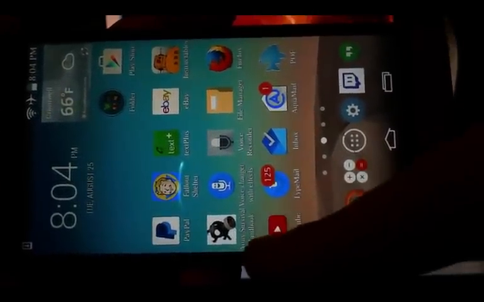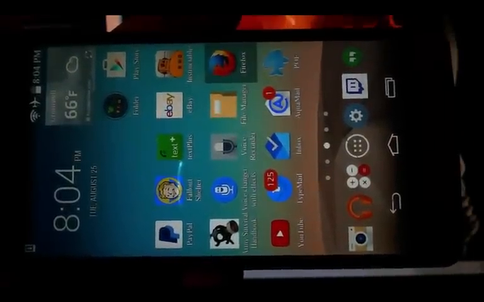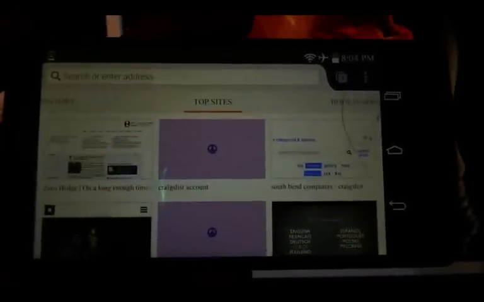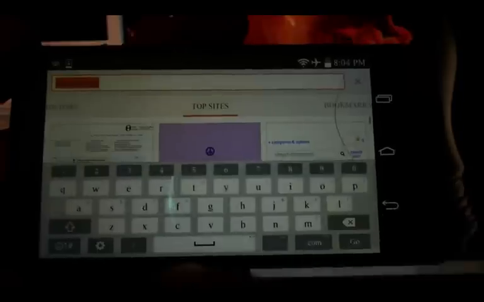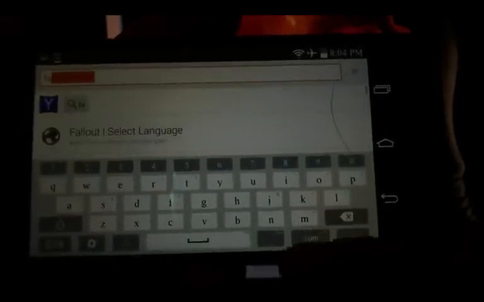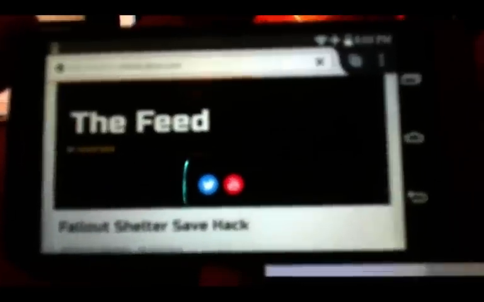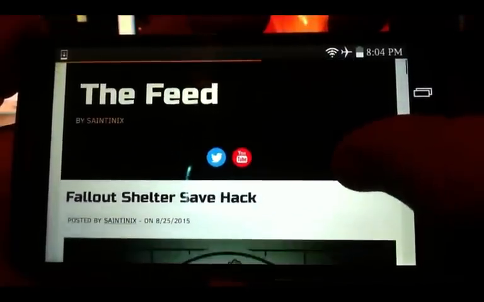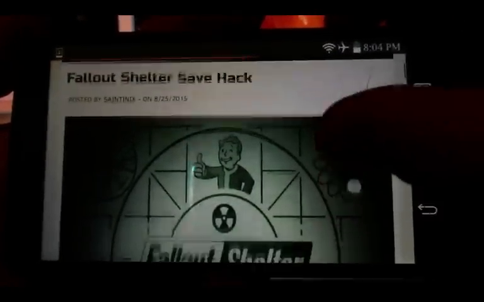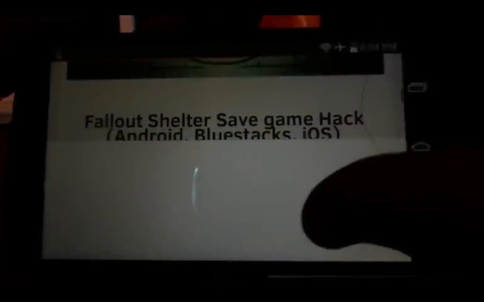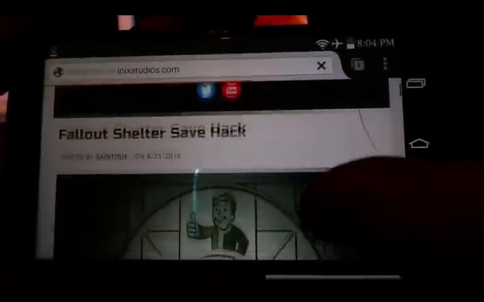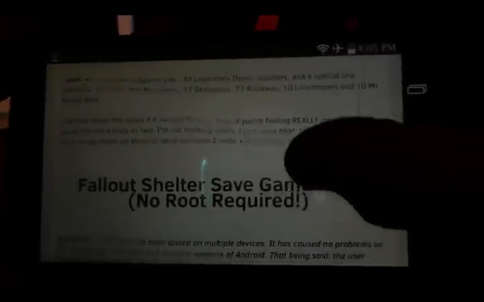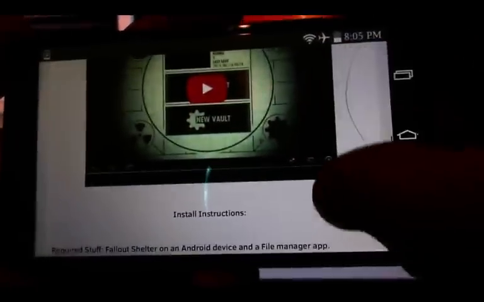First thing you want to do is you'll be in your browser, coming off the video, obviously. So you're going to go to Fallout shelter.inixstudios.com. Okay, that's going to give you my page, and the mobile site's a little different because it's not optimized quite yet. I'm working on it, but all your basic stuff is here. Everything from the old page is there, just rearranged a little bit, hopefully to make it easier to get to.